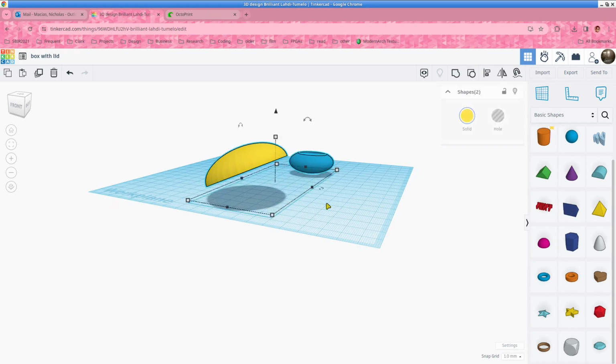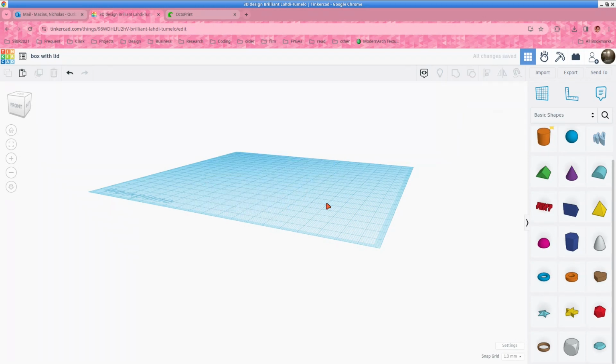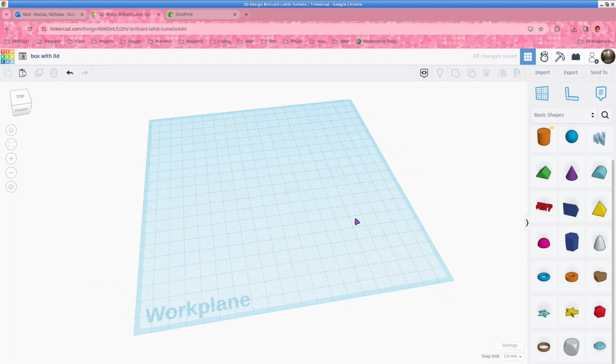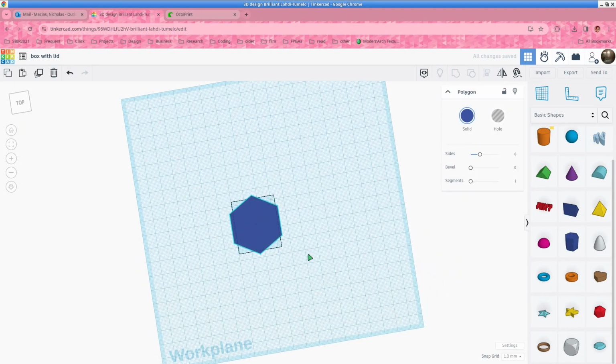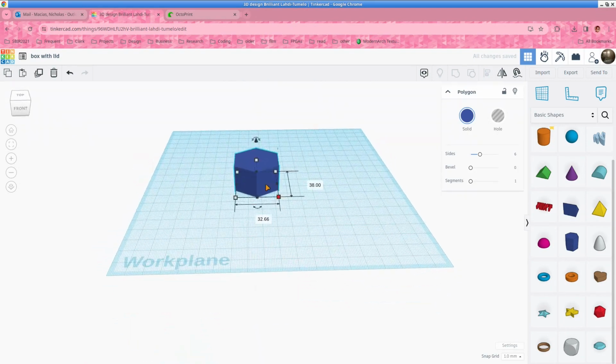So I'm just going to Control A to select everything here, and I'm going to hit the delete key to delete all those objects. And let's go ahead and make a box. So I'm going to start with a polygon, and I'm going to eyeball it and make it look roughly symmetric. So this is going to be my starting shape. And the first thing I'm going to do is hollow this out on the inside.